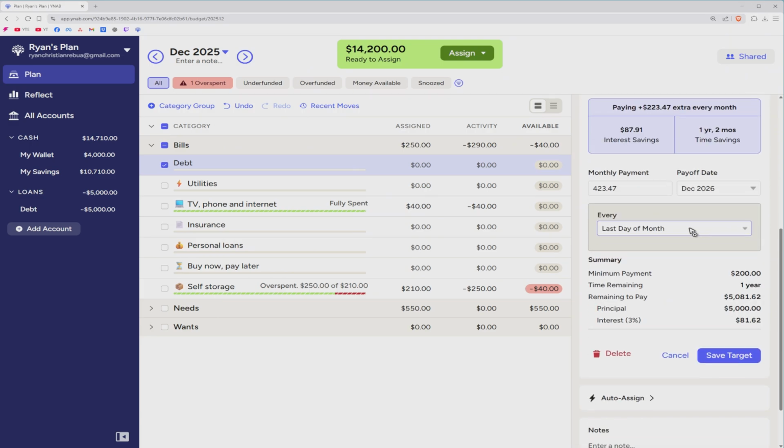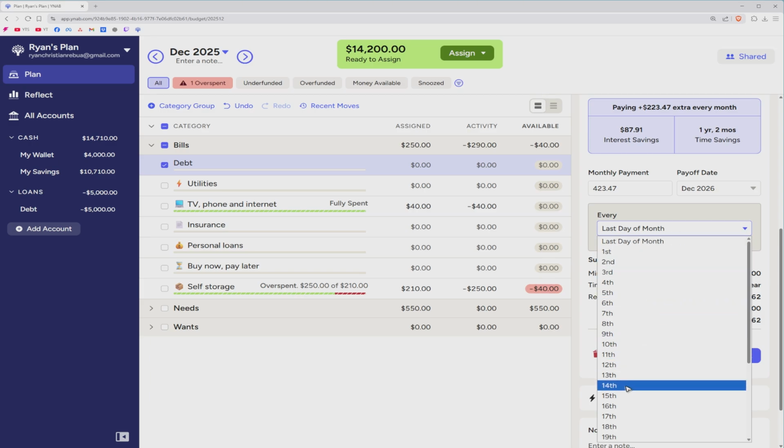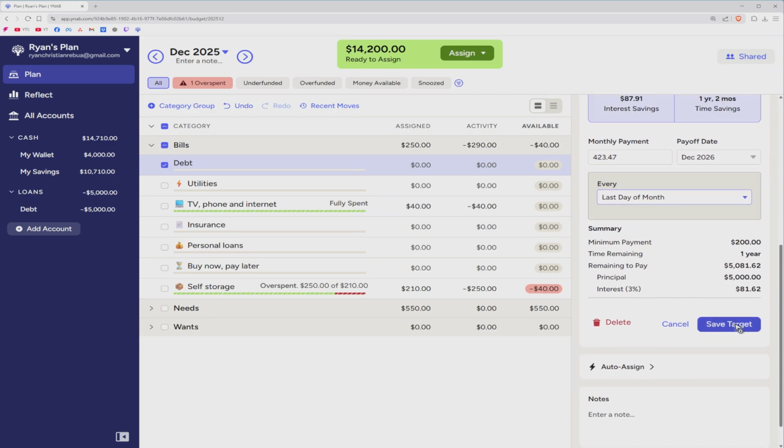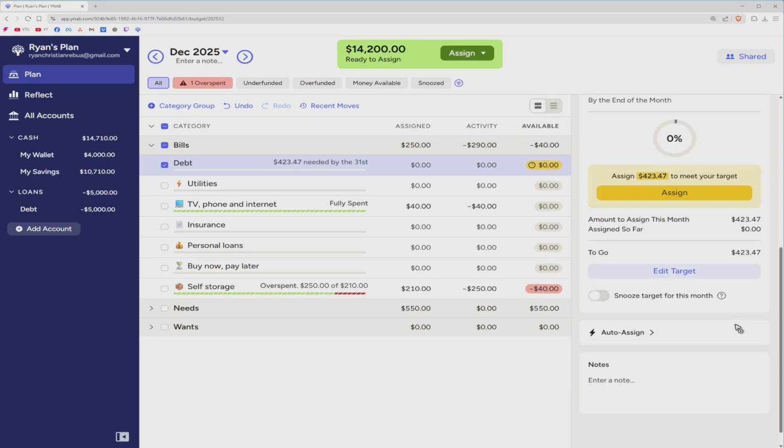And when are you going to pay? Last day of the month. You can choose 1st, 19th, 31st. I'm just going to go ahead and select last day right here. And once that's done, just click on save target. And you're good to go.